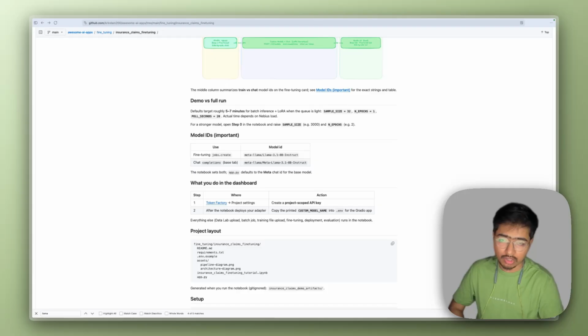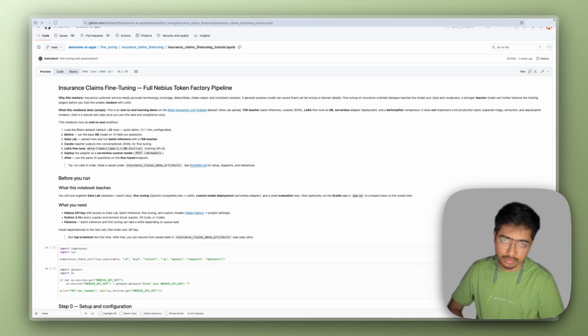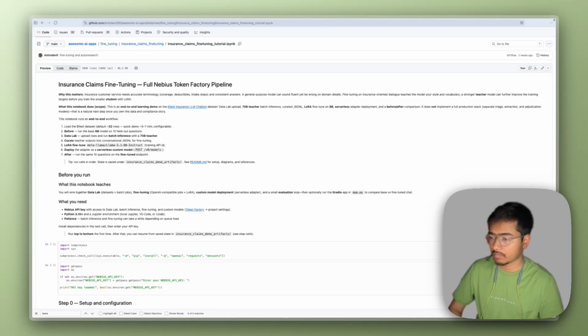With Nebius, you are not paying any extra fees on GPUs or anything if you have private LoRA deployments. So once you fine-tune, you can deploy the model and you can pay per-token price just like other models using Nebius. This is the notebook where I fine-tuned a Llama 8B model on an insurance claim chatbot dataset.